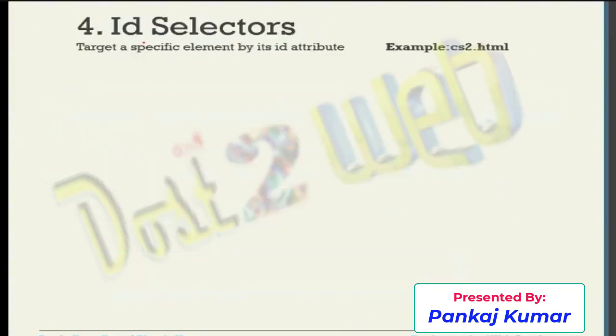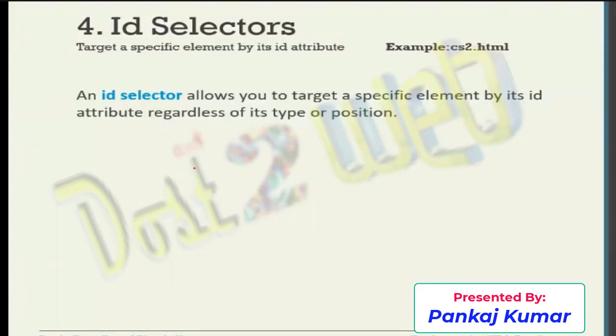Next, we have something called the ID selector. What is the ID selector? Now you are going to target a specific element by using the ID attribute. The ID selector will allow you to target a specific element by ID attribute regardless of its type or position. I'm not going to see which hierarchy it is in or what type it is defined as. I'm just going to use the ID. We will define it with the particular ID, and wherever you define it, you can target that specific element.